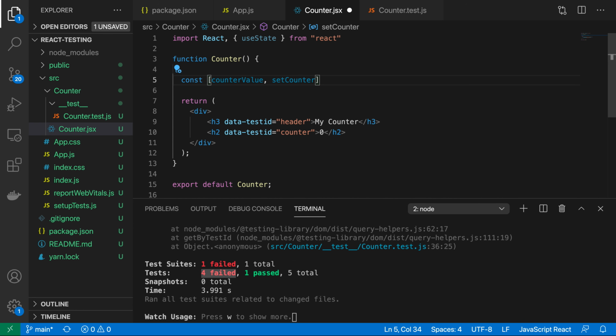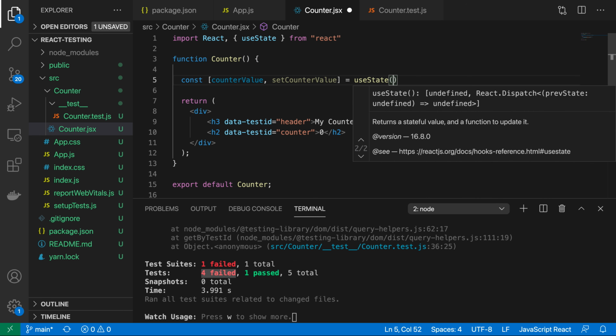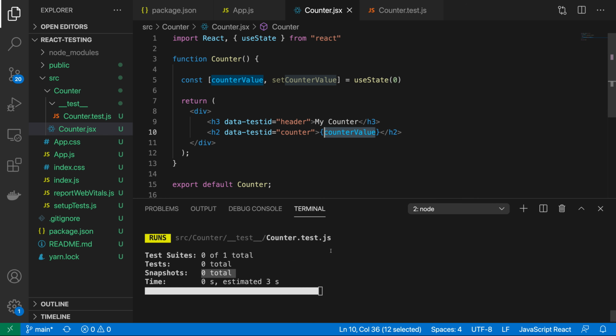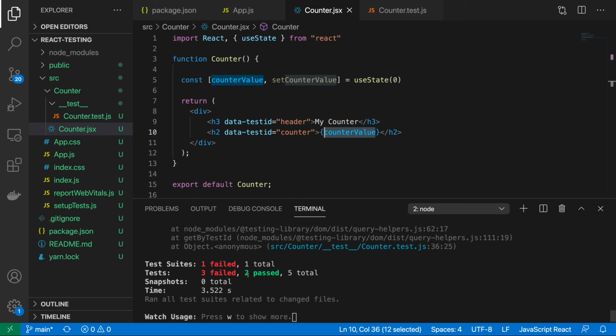This is just basic React. I do expect you to know this. Countervalue. And then over here, we can do useState. And initially, we can set that as 0. So over here, we can have the counter value, which is initially 0. So if we save this, theoretically, now we should have 2 passing tests, and that's exactly what we have.